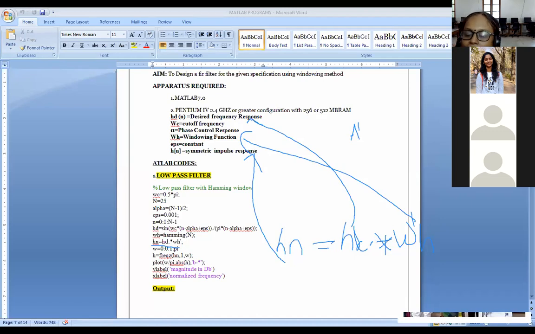A dash is nothing but I will get the transpose. For example, if I give A dash, it is a complex conjugate. If my A value is 1 plus 2j, and you all know the complex conjugate, my A dash value will be 1 minus 2j. But when I give dot dash, that's very important.